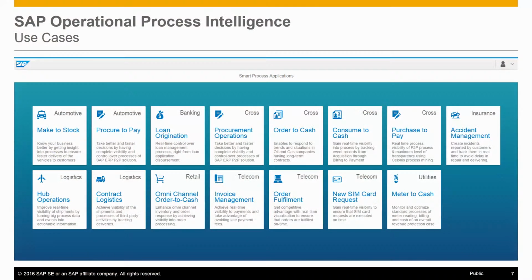But before I step into what's new, does operational process intelligence only address order fulfillment? No. Any such use case can be built using operational process intelligence. We worked with many customers and built many such products, use cases, and scenarios. Some of these scenarios are make to stock and procure to pay across industries. If you look at invoice management in telecom, contract logistics for logistics, meter to cash in utilities, there are many such use cases that can be built on SAP Operational Process Intelligence.